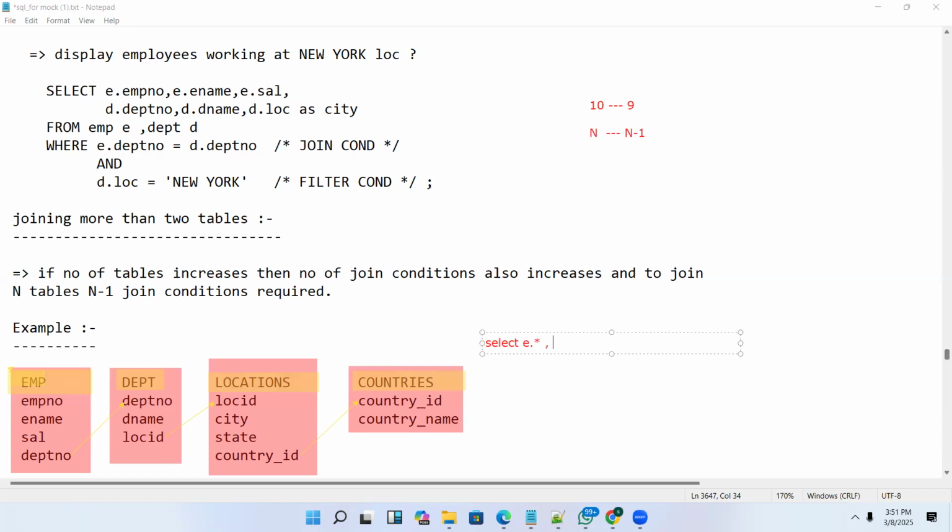E dot star, comma, for department table, D dot star. Comma, locations table, L dot star, all the columns from the L table, comma, countries table, C dot star. Got it? I mentioned, instead of all these things, you can simply give star also, that's enough.